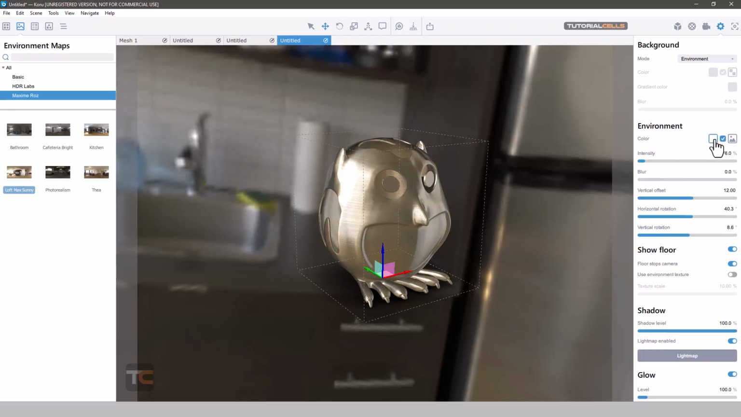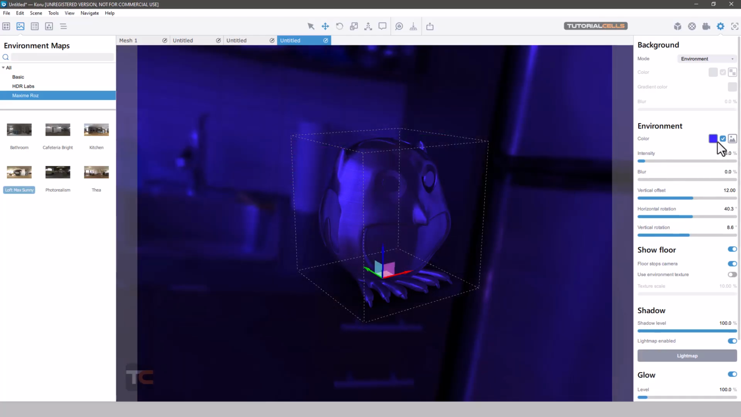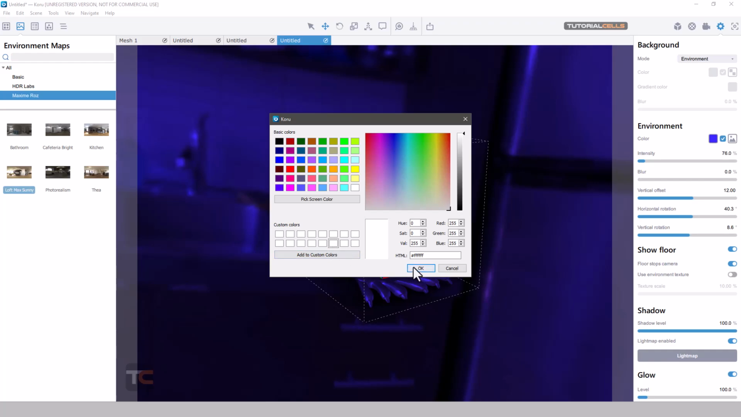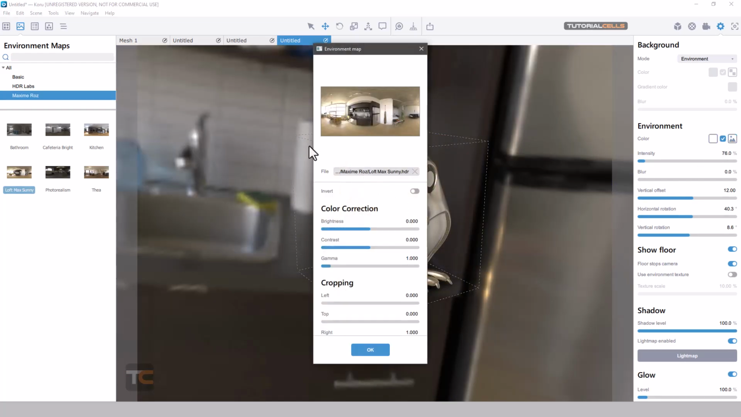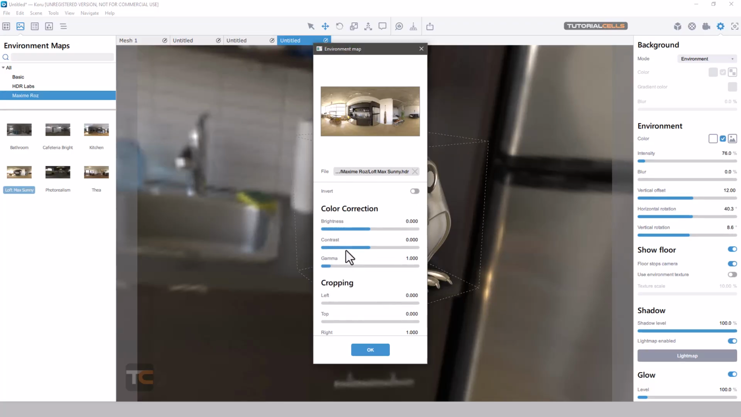And you can change the overall color. If you want, for example, a bluish color, you can change it or make it white again. Or you can insert your own HDRI or environment 360, something like this. And from here, you can change other settings like brightness, contrast, and gamma here.